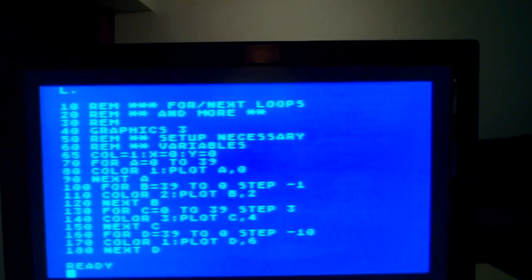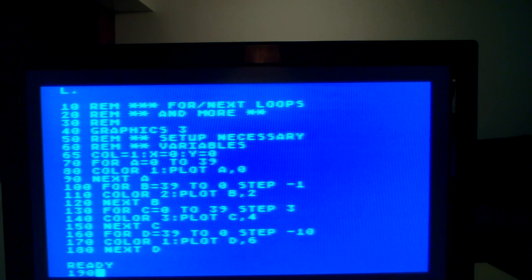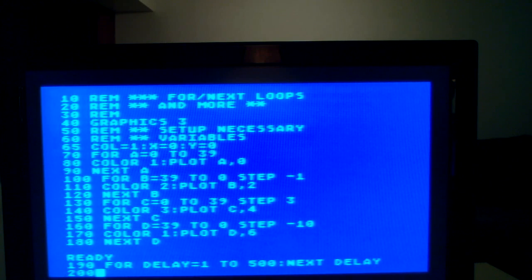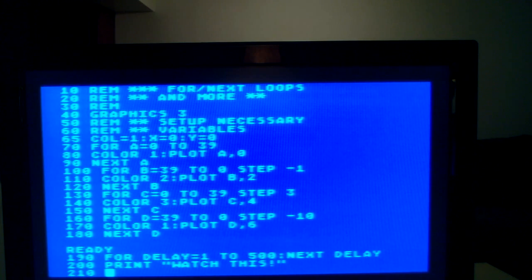Now I wanted to show you something else here. So what I'm going to do now is I'm going to, I hate to clear the screen. I'll teach you the delay loop, just take out and give it to you. For delay equals 1 to 500, next delay. Let's see, next delay, print, watch this, to 10. Let's see, delay equals 1 to 502, next delay.